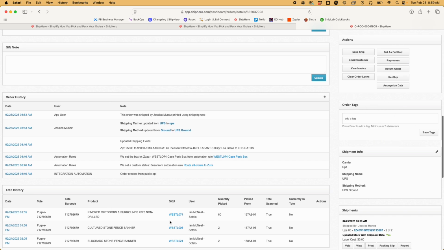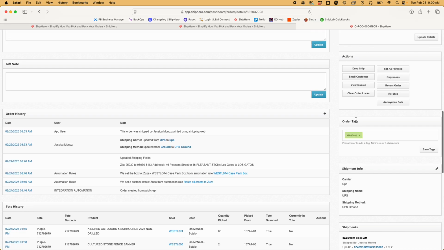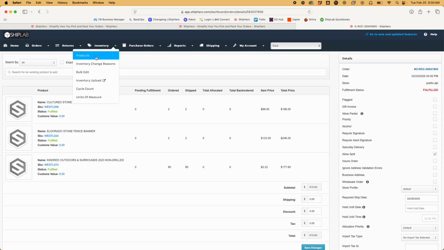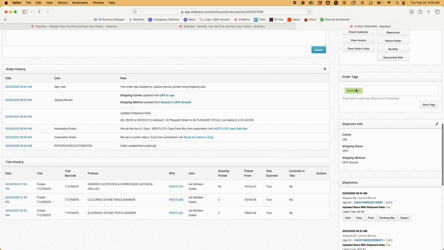So in this case, it looks like this is a Westlake order because it has a Westlake SKU. So we're going to work with the development team to say anytime an order comes through for this specific brand, we want you to add an order tag, which is called Westlake. And then it would sit here. That allows us to then trigger automations based on those orders or segment them in reporting. There's a bunch of different ways that we can use that tag, but that tag is really, really helpful.